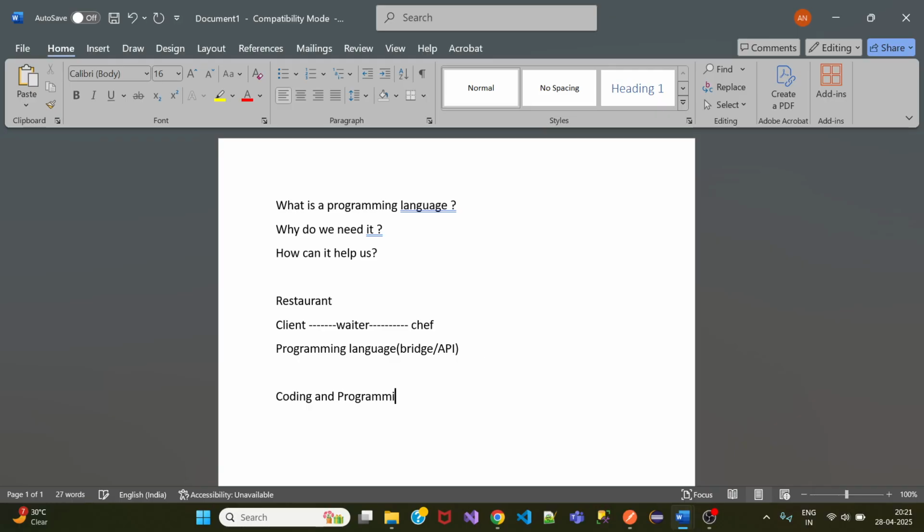My second question is, what is the difference between coding and programming? Code can be only one single word or one line, and programming can be a set of instructions or many codes.